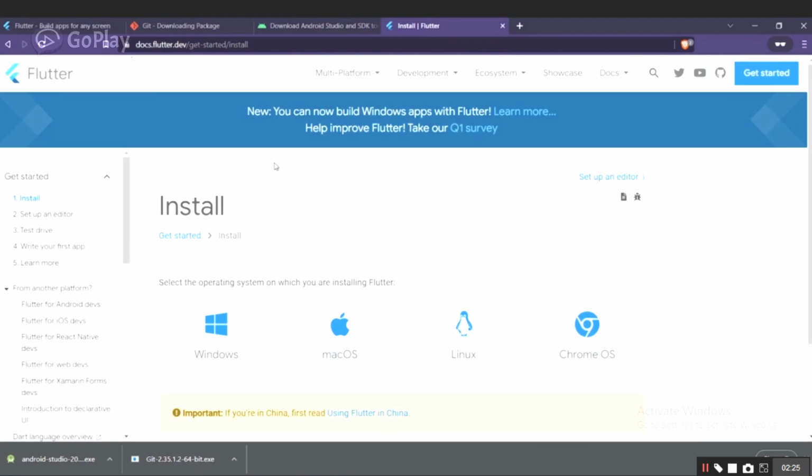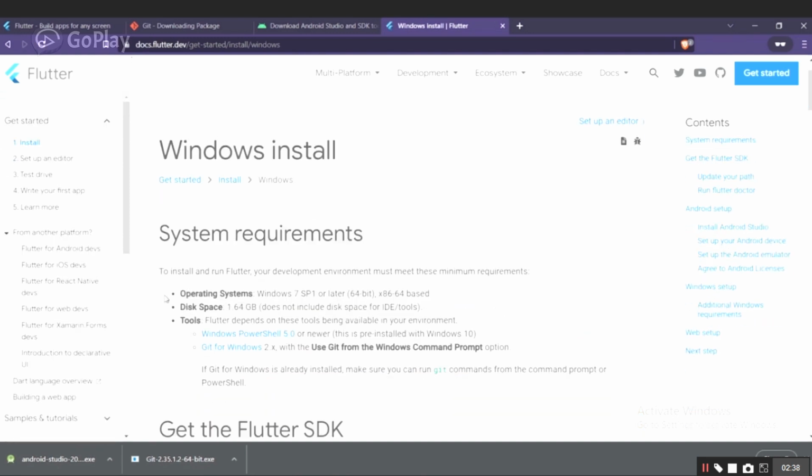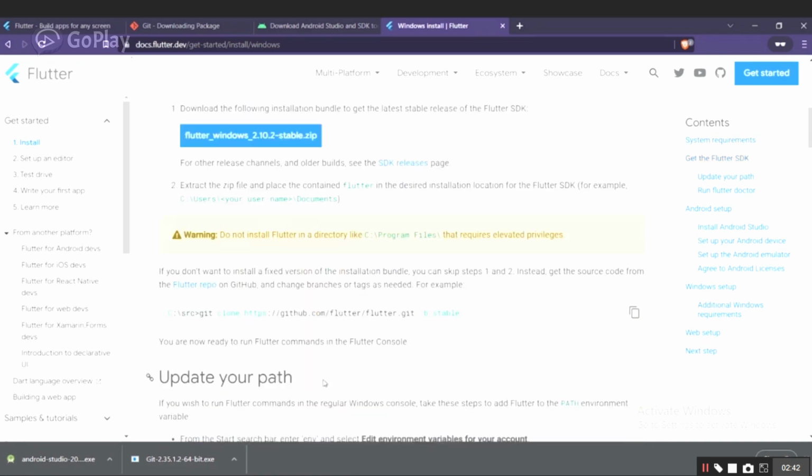Okay, so now what we want to do is install Flutter. So you can go to this website, you can just write Flutter installation on Google and this website will come on top only. So click on Windows and down there these are the PC requirements that you need to have, and then down here you can either download a zip file or you can just copy this line. Okay, let's copy it.